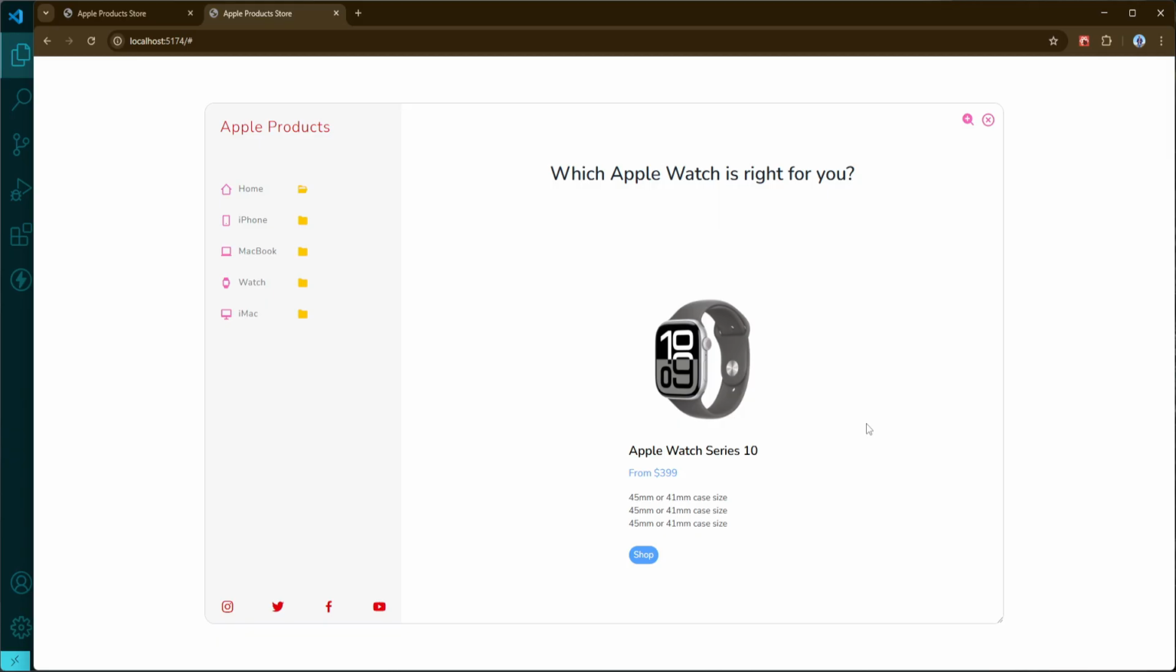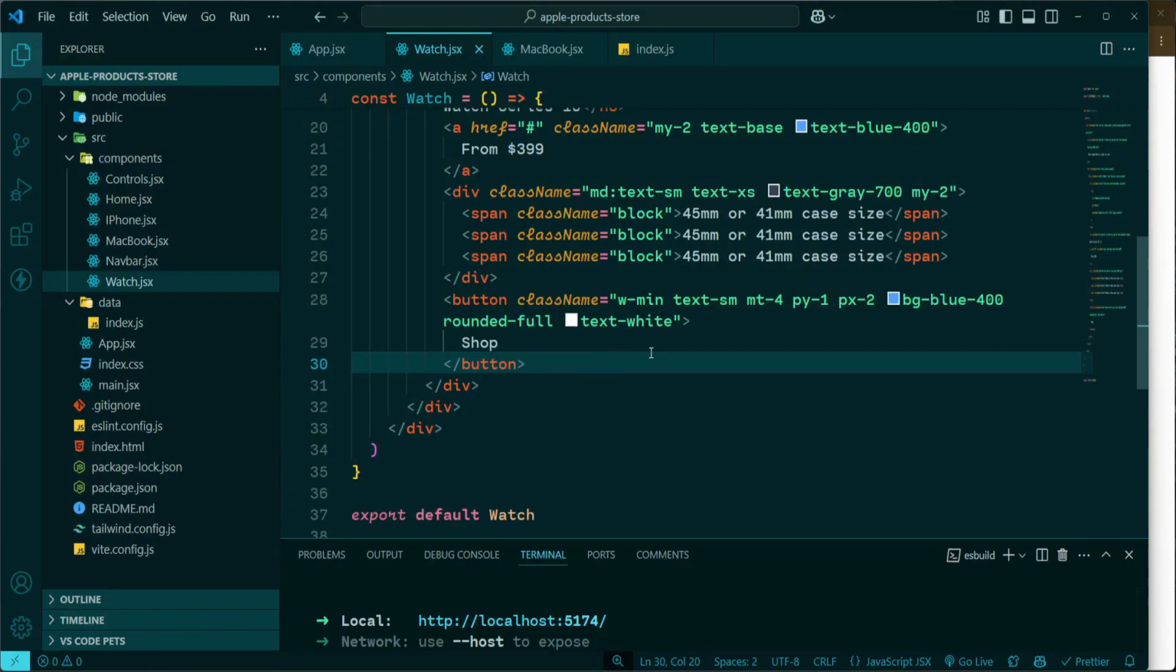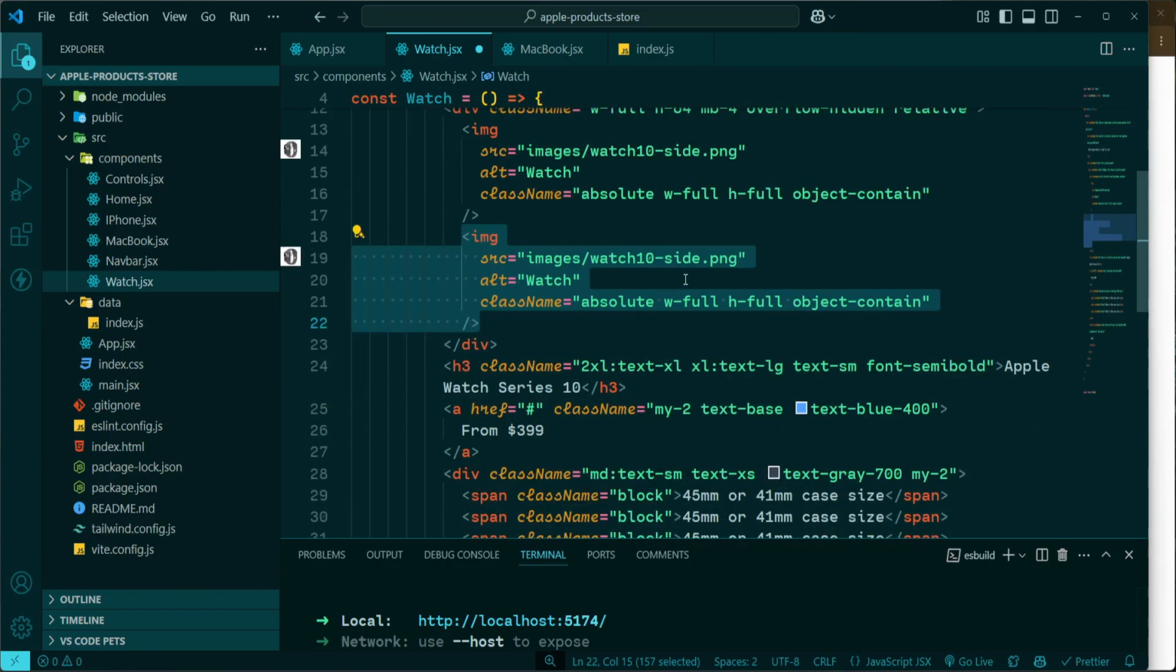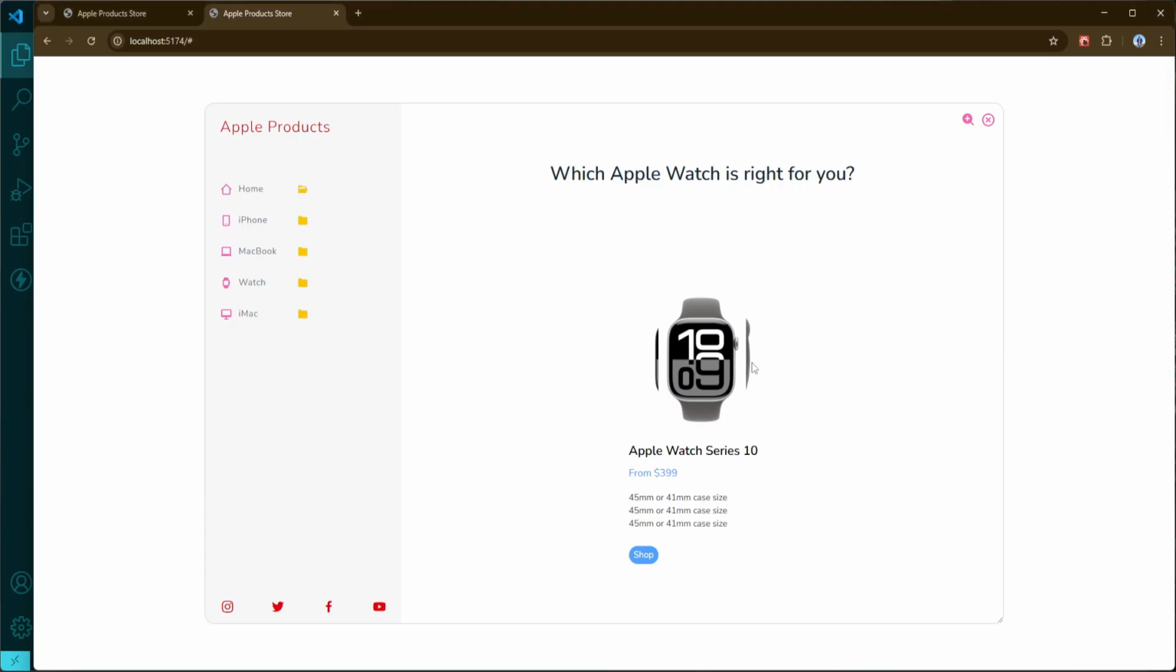To do this, we need to duplicate the image inside our card and change its source to show the front view instead of the side view. So I'm going to duplicate the image, then change the source. We need here watch 10. Let's go to the browser. The images are placed on top of each other because of the absolute position. Now we need to implement the hover effect to toggle between these two images.